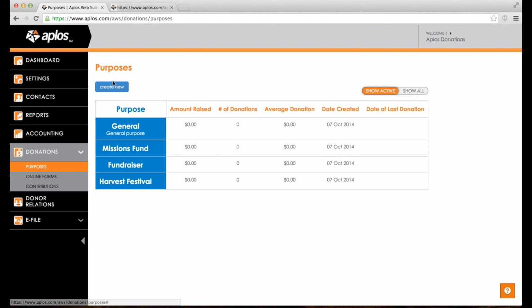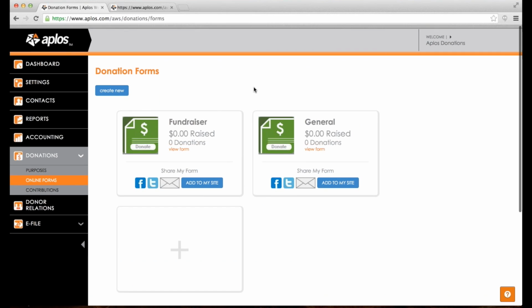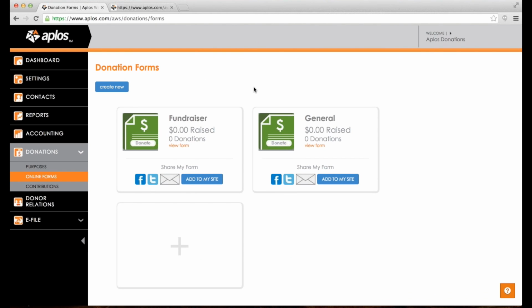But as you customize these forms, if you need to create a new purpose, just save the form, all the progress that you made, come here, make some purposes, and then you'll be able to add those to your online forms whenever you're ready. All right. So that is online donations. Again, studies have proven that the more convenient and the easier that people can donate to you, the more apt they are to do so. So feel free to use this. Again, it's a free product. And if you have any questions, please let us know.